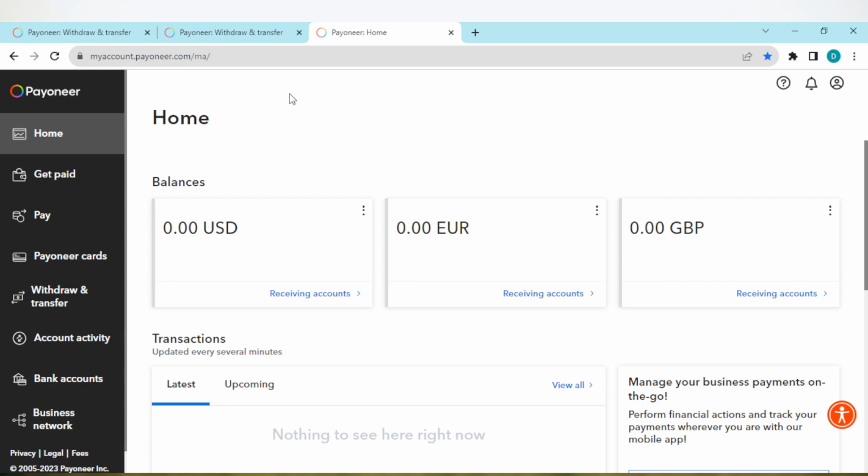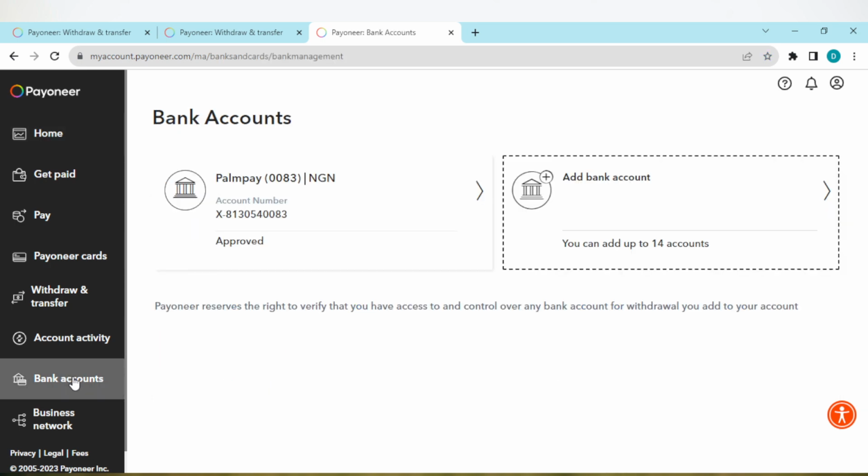But if you don't want to go through that process, the second way is by adding PayPal as a bank account to your Payoneer account. To do this, move over to the left side of the screen on your home page and click on bank account. Bank account is located below account activity and above business network. Once you click on it, you'll be brought to the bank account page. Then by the right side, you see add bank account.